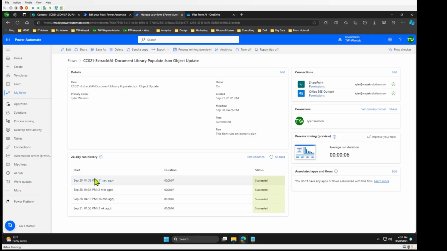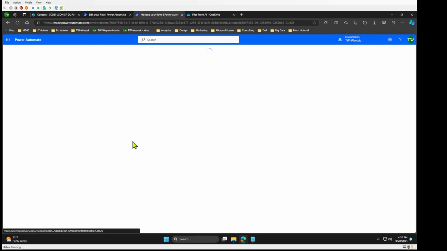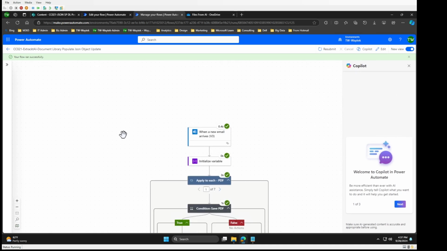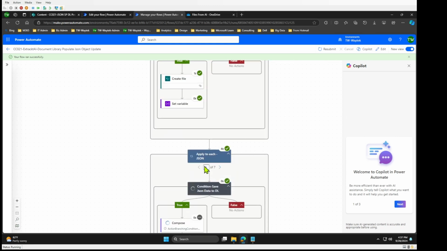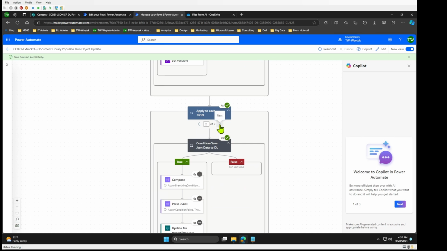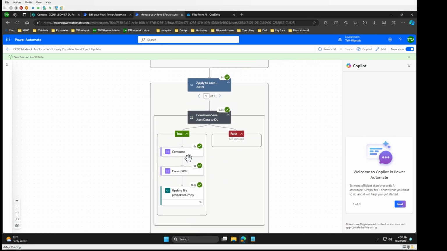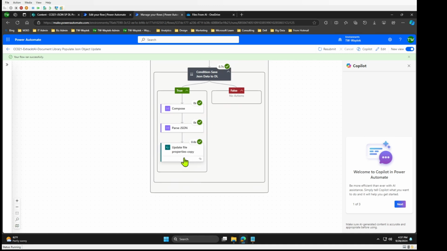So if we come to our flow, we can see the success. So you see there were multiple files in the email. Some of those were like images that just come from the logo of the sender. So you see it will go through and find the file. So in this case, the first file was the PDF. You go through, you can see which file is going to be the JSON. So the third file was the JSON, and then that's it.